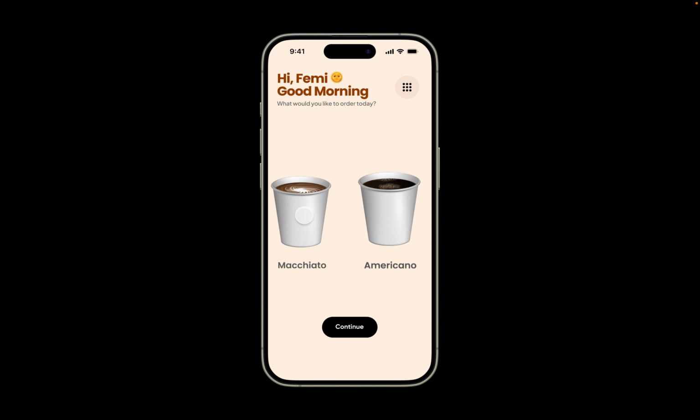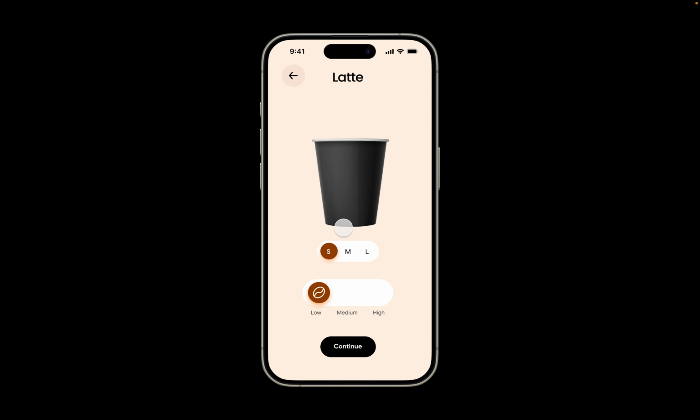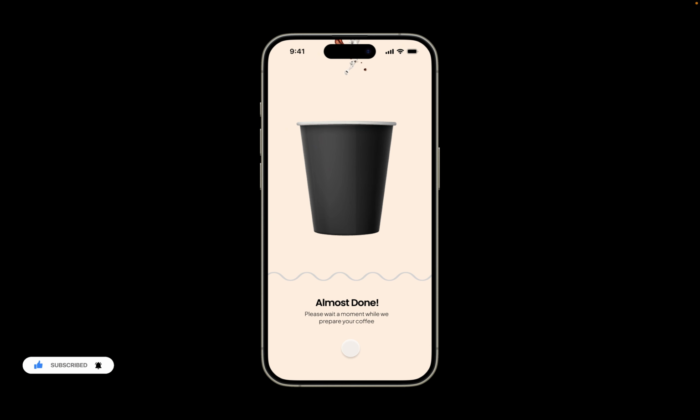You'll be able to create these sliding options, and once you click on a particular coffee type, you are also going to be able to check the different sizes and also the different concentration level, and then we can go to the processing page.